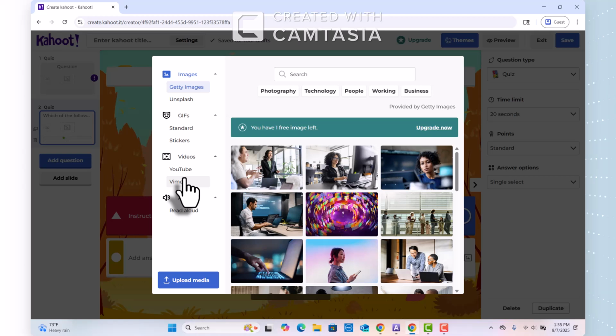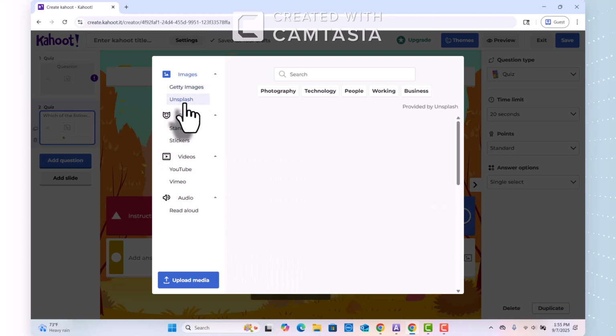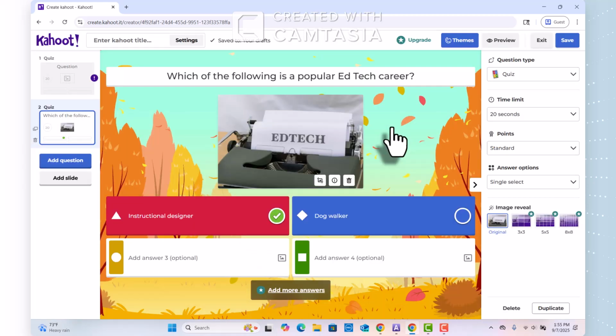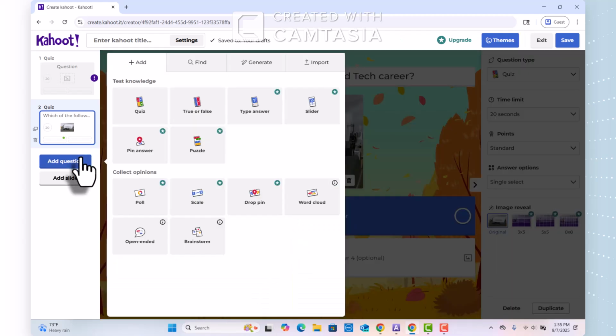When we click on Unsplash, you can see that suggestions are provided for images relevant to the topic. You also have the option of searching for images of your choice. Once our question is complete, we can add the next one. Let's create a true-false question.